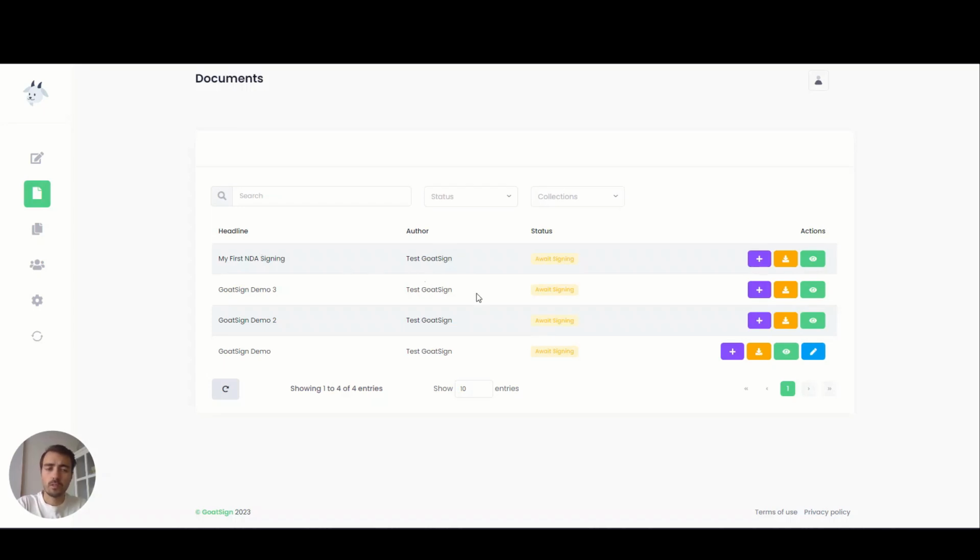So this is pretty much how you create a template and how you use it. Now the only thing left is to sign it for the recipient, and then it's pretty much done. So yeah, there you have it.